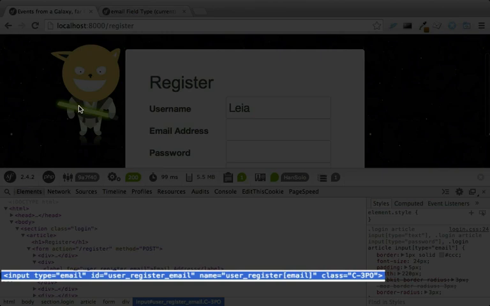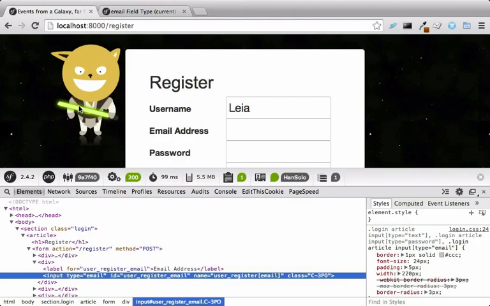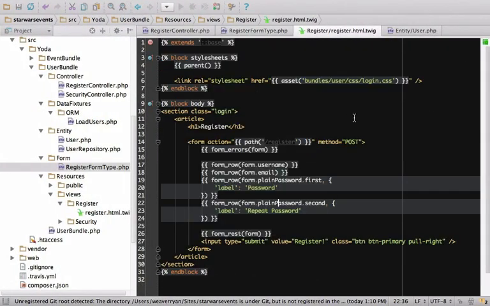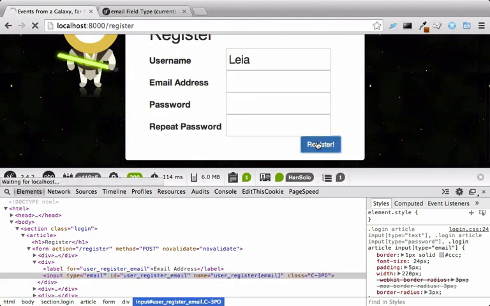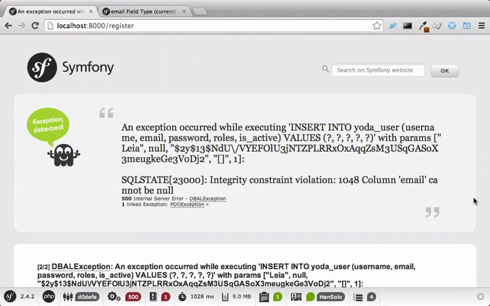HTML5 validation is nice, but not enough. We still need server-side validation. Also, you can't really customize how HTML5 validation looks or its messages easily. And finally, Symfony automatically defaults all fields to have the required attribute, which is kind of annoying. I recommend avoiding HTML5 validation entirely. To disable it, just add a novalidate attribute to your form tag. Refresh the form and try to submit empty. We get a huge error from the database, which proves that HTML5 validation is off. Now, let's add some server-side validation.